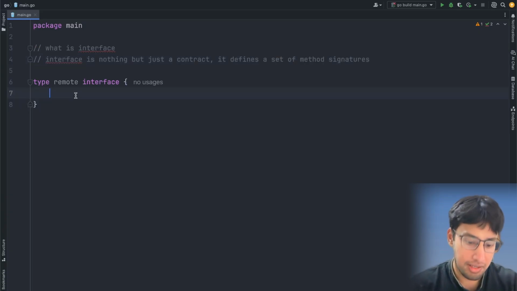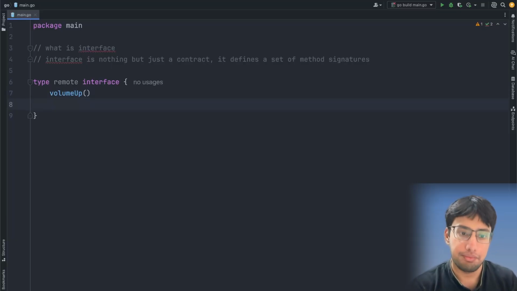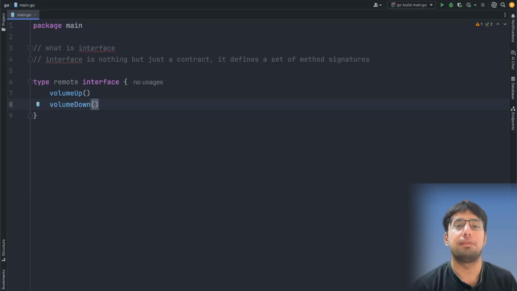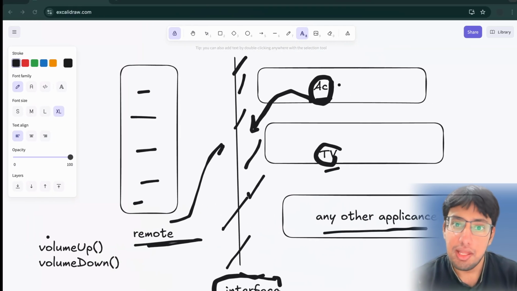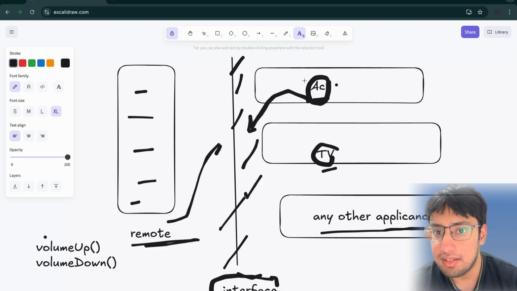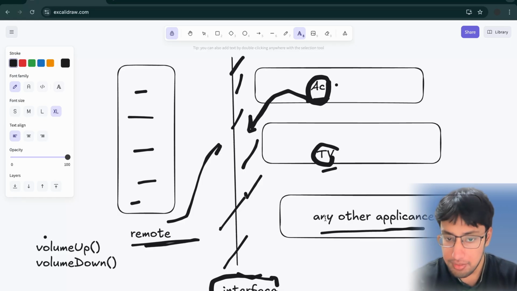So there's a method called volume up. Let's say this is a method. Then there's a method that has defined volume down. Very simple. Now what is going to happen is, there should be types, right? Like this is an AC type, this is a TV type, this is any other appliance type. It needs to satisfy this interface.